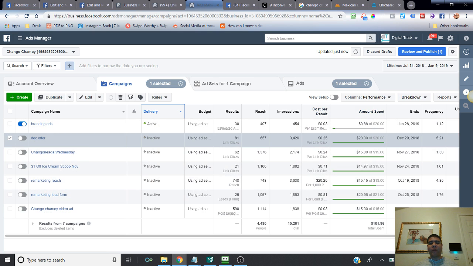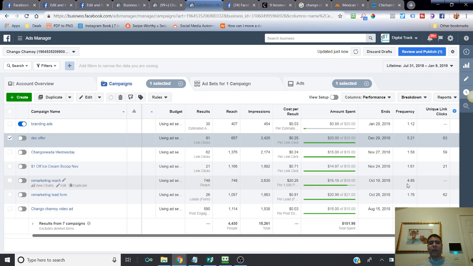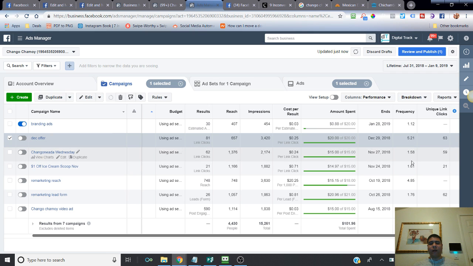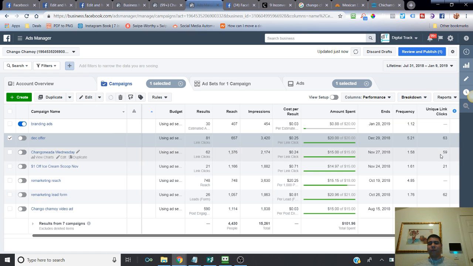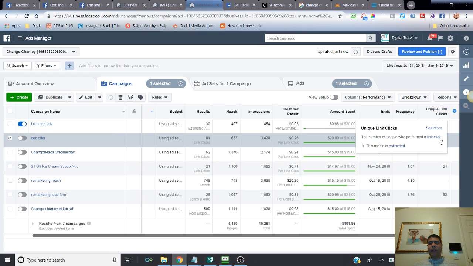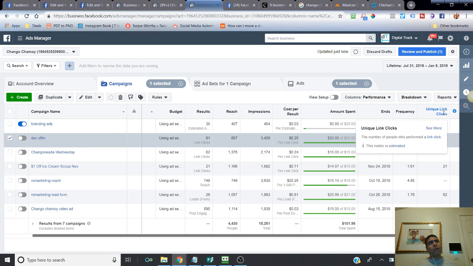Then the amount spent, if you had a specific budget, right? For example, I was using a lifetime budget, and all this, and when it ended. Frequency is the number of times that people got to see your ad. For example, this one says 5.21. It means that on average, people were looking at my ads five times. This one, on average, people were looking at my ad 4 times. That's what frequency is. Unique link clicks means the number of people who performed a link click.